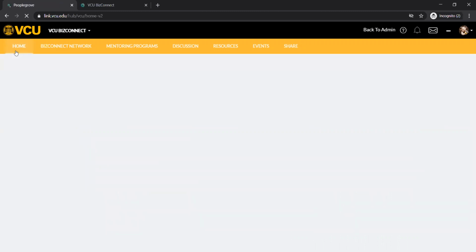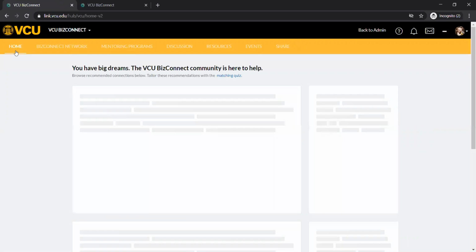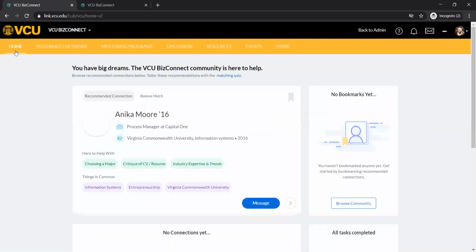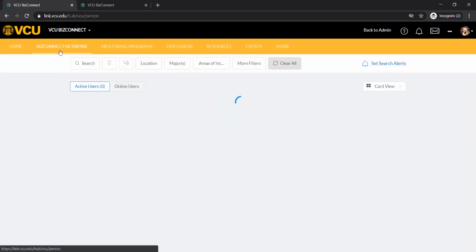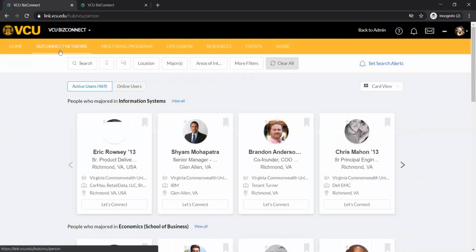Finally, we're going to be talking about Explore. Throughout the year, you can also participate in Explore informational interviews. By going to the gold banner and clicking the BizConnect network, you'll be able to see mentors who have made themselves available to you. There are different filters you can search with to find mentors who fit what you're looking for. Let's click the Let's Connect button with Eric Rousey.